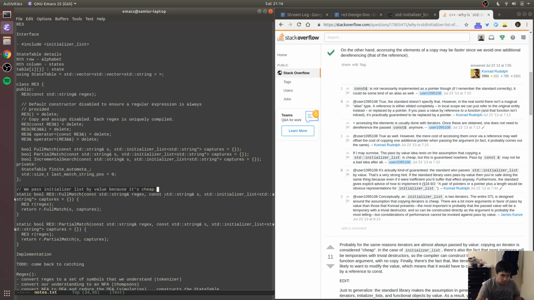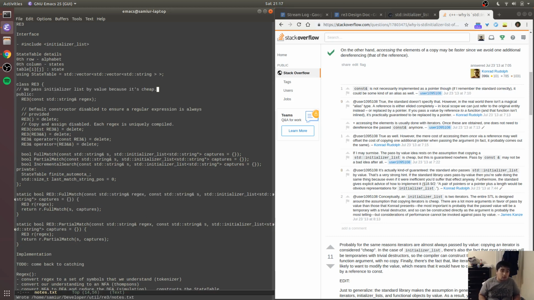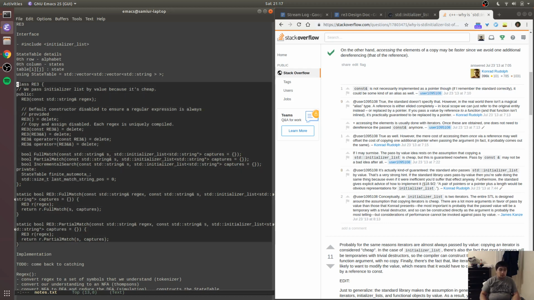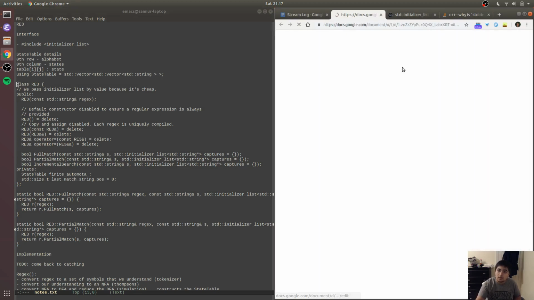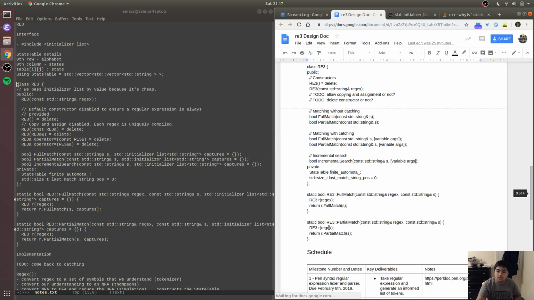Actually, that should probably be a class level comment. Great. Static find. Great. That's an awesome captures. Awesome. So we simplified our interface a little bit with the discovery of initializer lists. Just make sure our design doc reflects that.